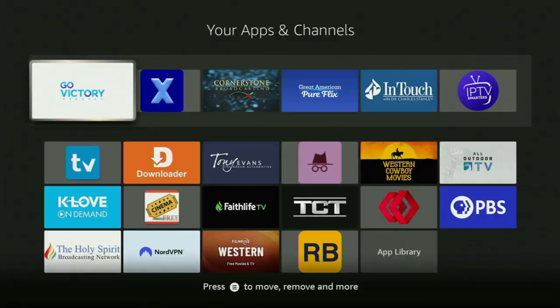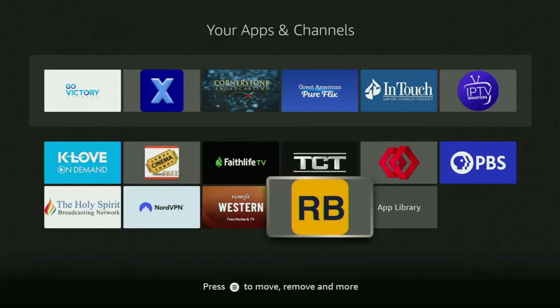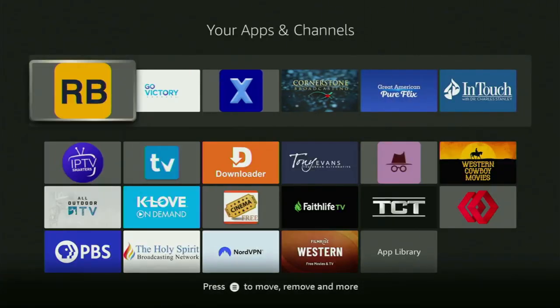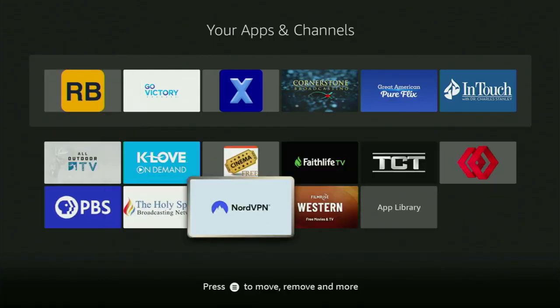And now, when you go to the list of apps on your device, you'll find the RBTV77 app right here. So now, I would recommend you click on the Options button on your remote. That is the button with three horizontal lines. Click on it, and then press on Move to Front. This way, the app will always be at the very top of your application list, and therefore, it's going to be pretty easy for you to access the app every time you need it. Just don't forget to keep your VPN connected to stay safe and out of trouble online.